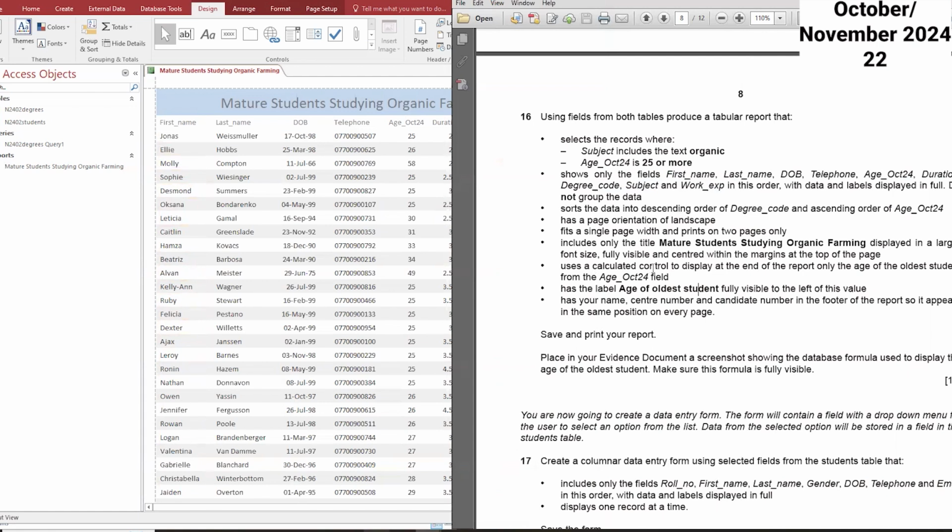Use a calculated control to display at the end of the report only the age of the oldest student. Oldest student means the maximum number, the maximum in between the ages. So I am going to use the formula which is maximum, and the maximum from the age field. So the maximum for age.